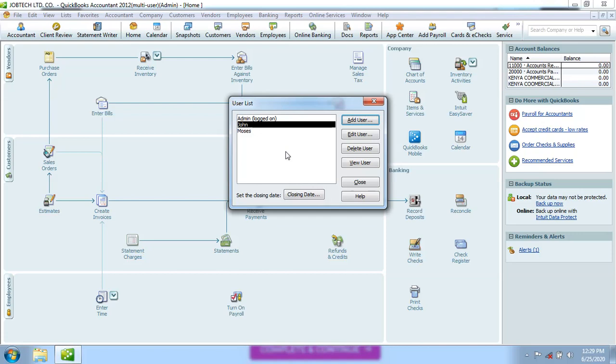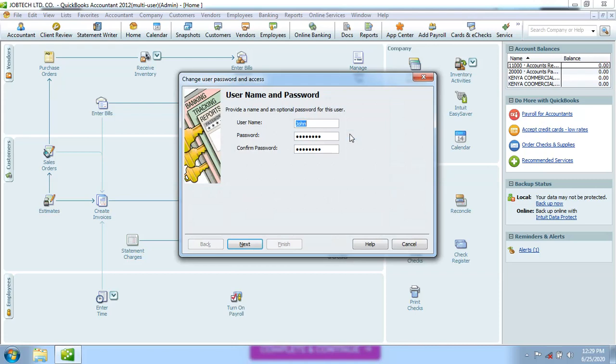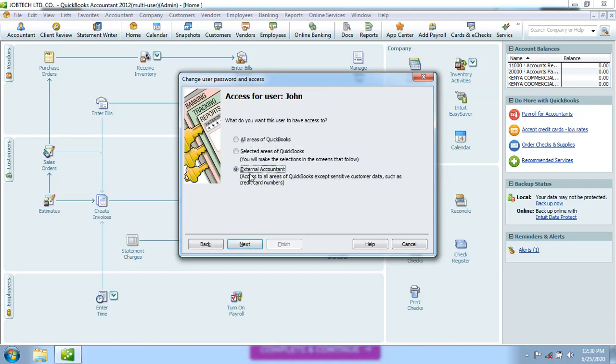But remember, you can always come to John and click edit and edit this information here, maybe the name and the password. Let's give John password 2222. We click next and we want to change this.